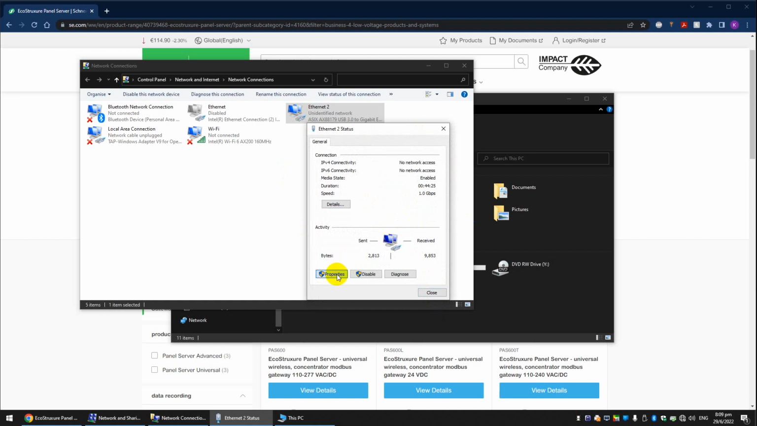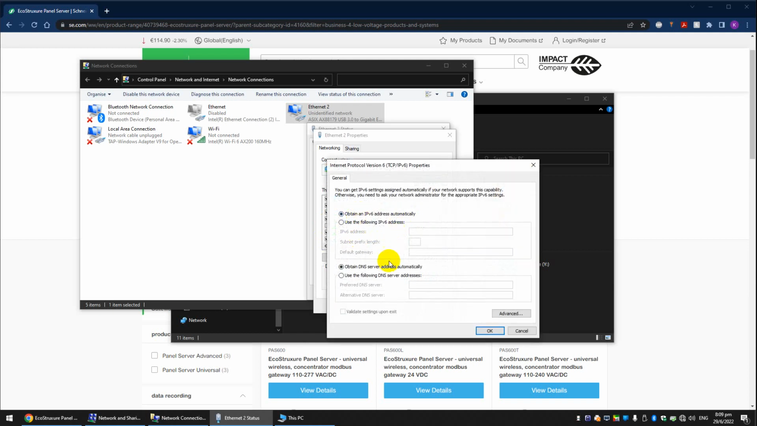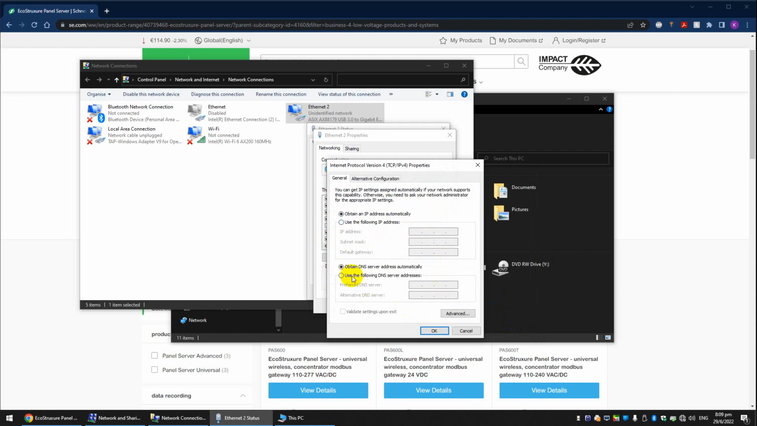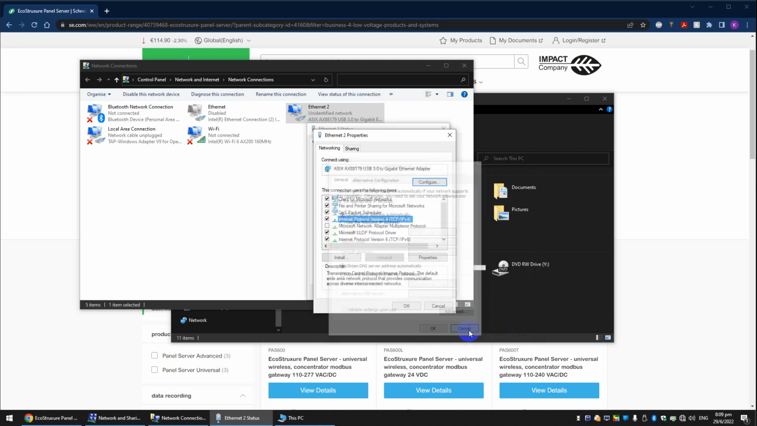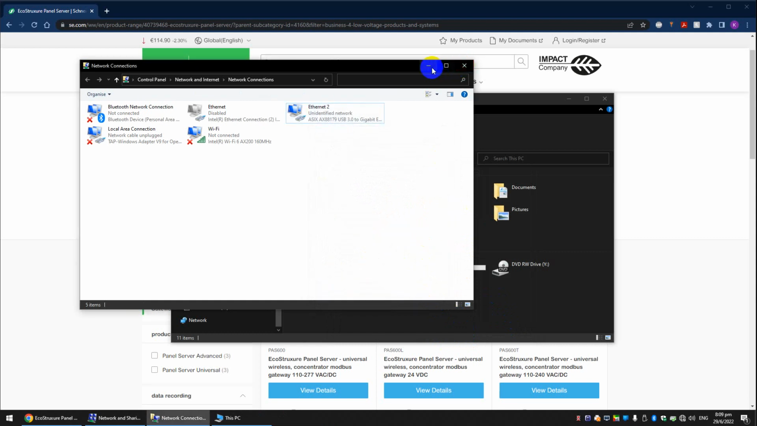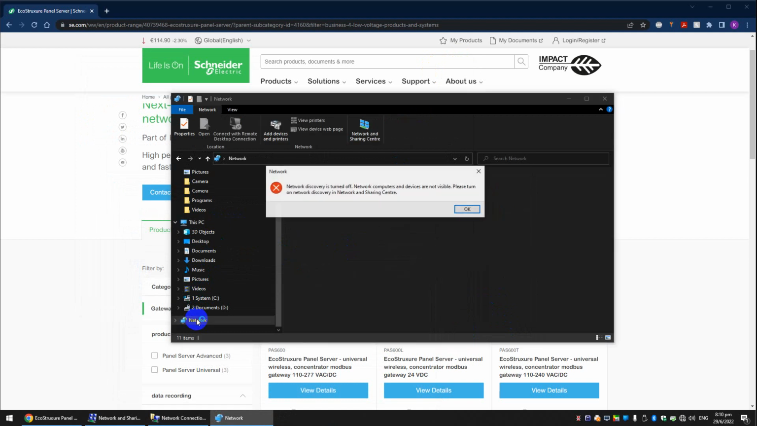So let's close this, hit Properties, V4 is checked, V6 is checked. V6 has no configuration, just to be sure. V4 also is automatic. Let me just shrink this and we go back to network.